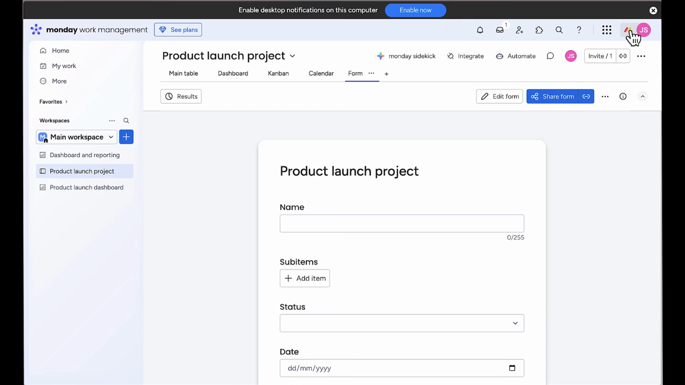As your team grows and you start managing multiple projects, organization becomes crucial. I recommend creating a clear naming convention for your boards. For example, 2024 Product Launch, or Q1 Marketing Campaign. You can also use folders to group related boards together. Just drag one board onto another to create a folder.